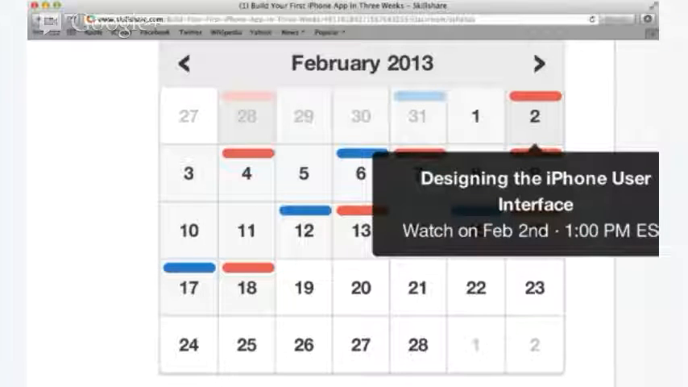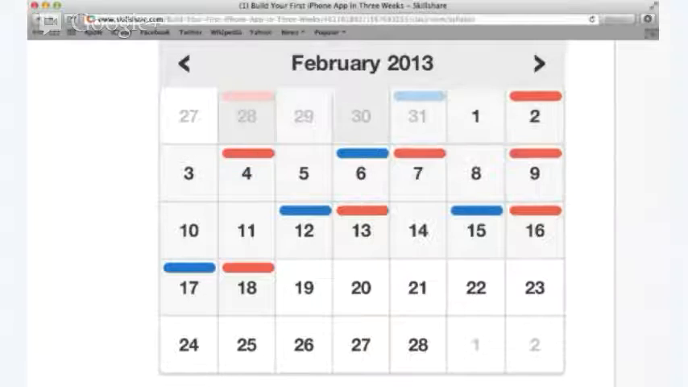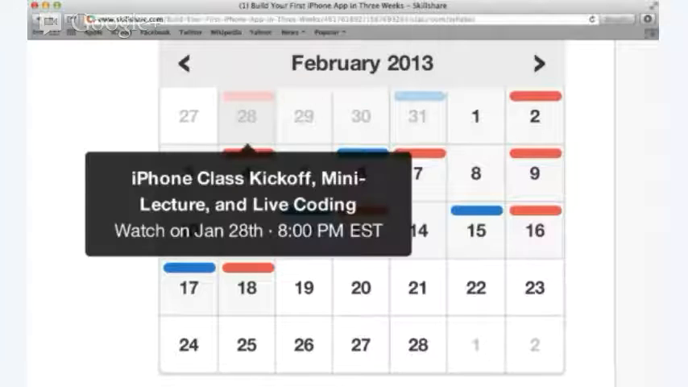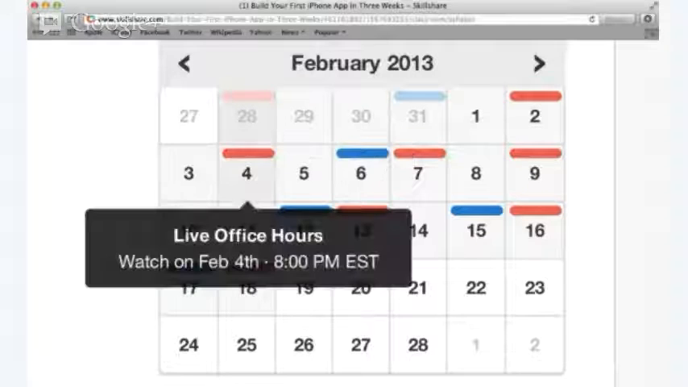Next class, where we actually dig into more iPhone development, will be on Saturday at 1 p.m. And then we'll have our office hours on February 4th. That's a Monday at 8 p.m. So most of the weekday classes are at 8 p.m., and our weekend classes are at 1 p.m. And they should stick to about an hour.